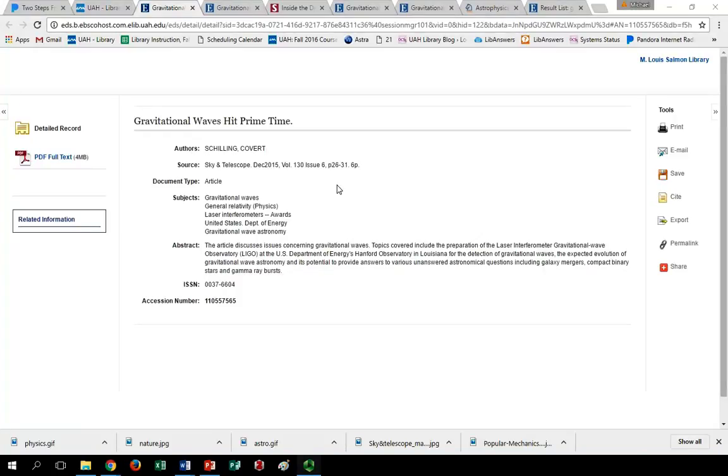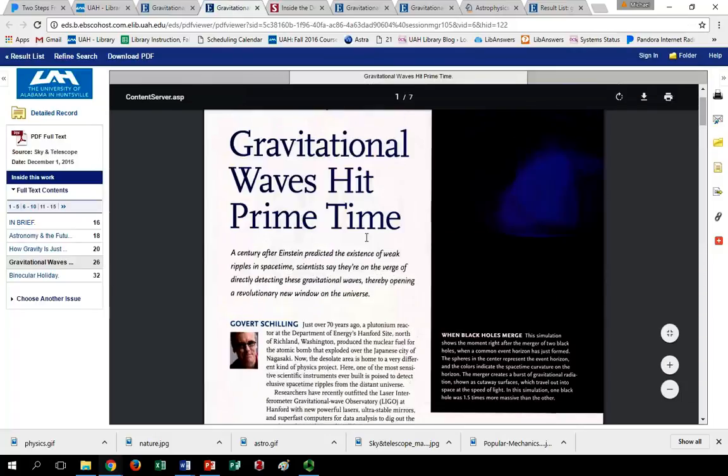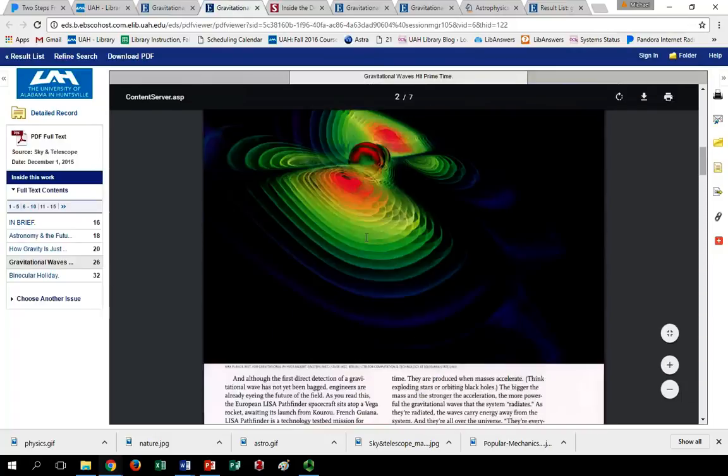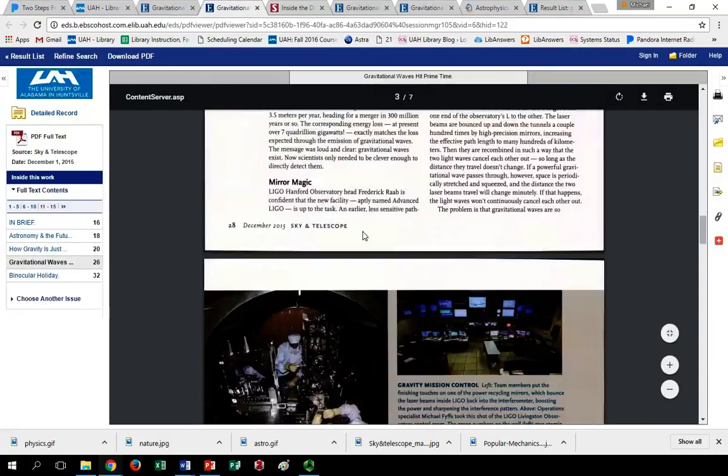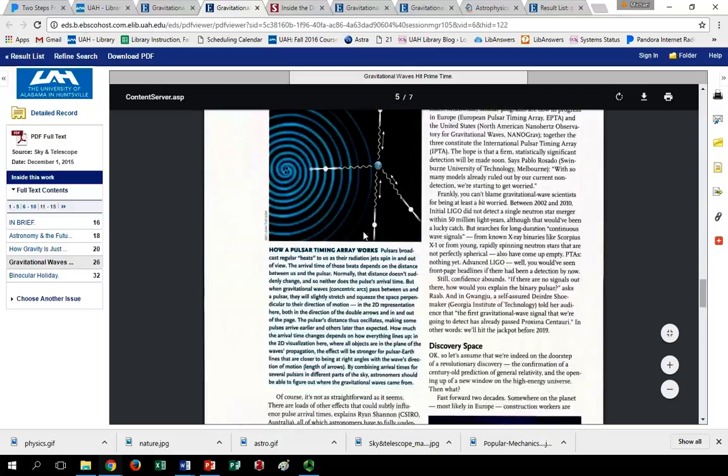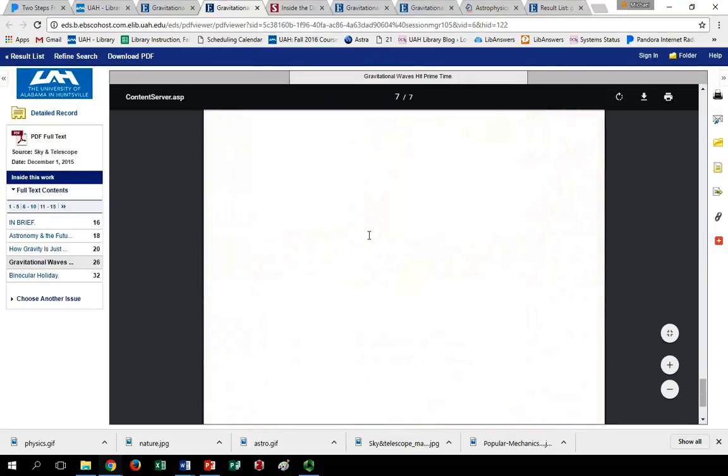For example, if I did a search for gravitational waves in the library's OneSearch tool, I'm going to get several hits. One of these is Gravitational Waves Hit Prime Time from the publication Sky and Telescope. Now, the article itself, if I open it here, looks great. It has some nice graphics, tables, and if I briefly skim over the article, I can see some interesting concepts that I might want to explore further.